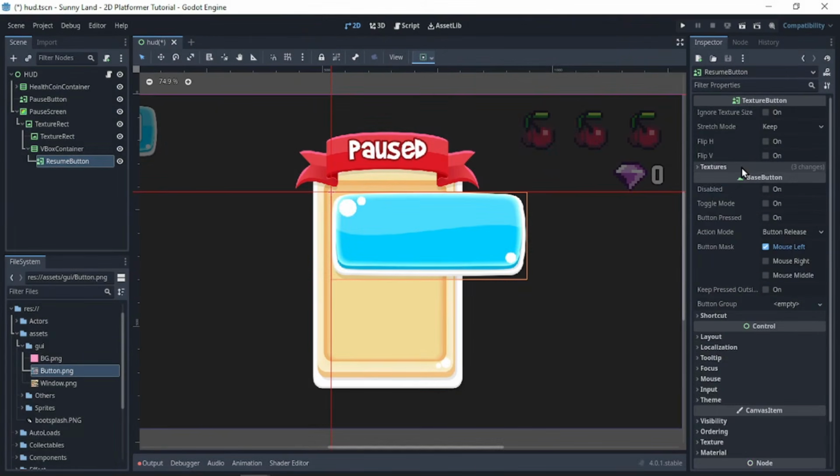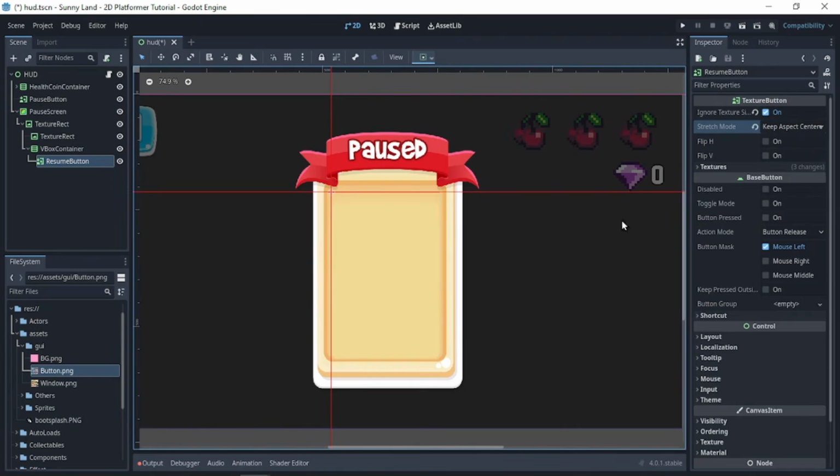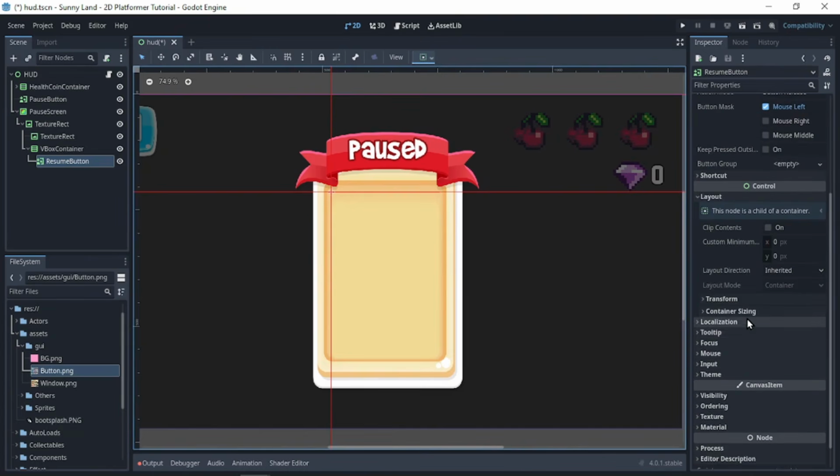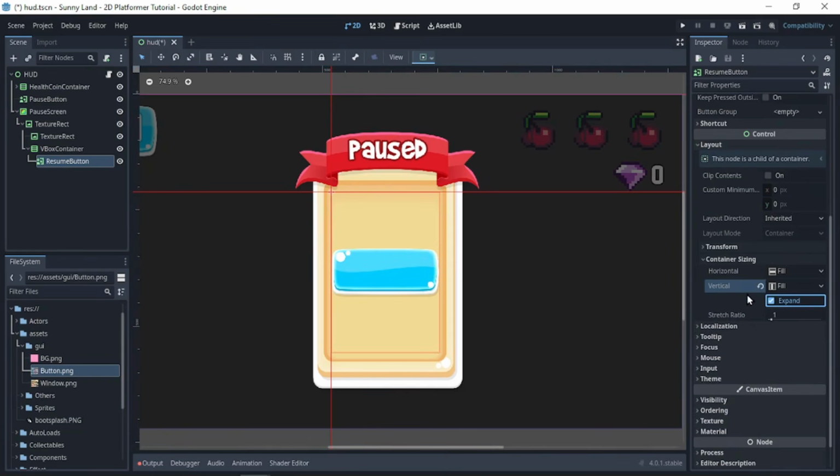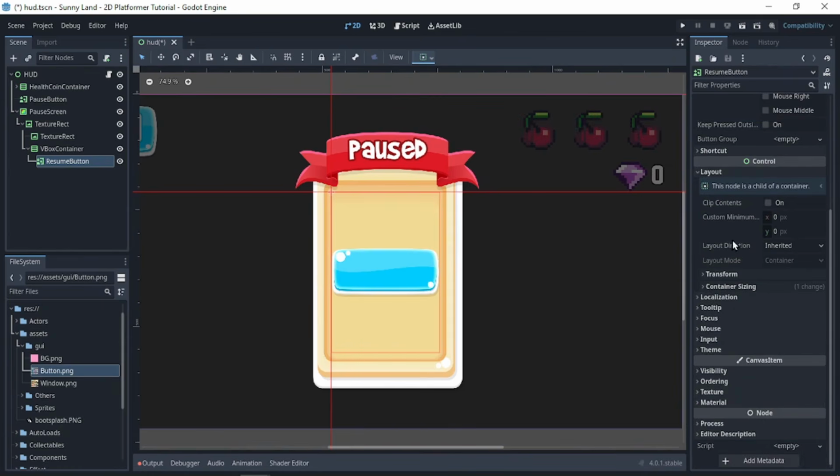And we're going to enable the ignore texture size. Also, we want to keep the aspect centered, and also we'll go to the layout, container sizing, and enable the vertical expand property.